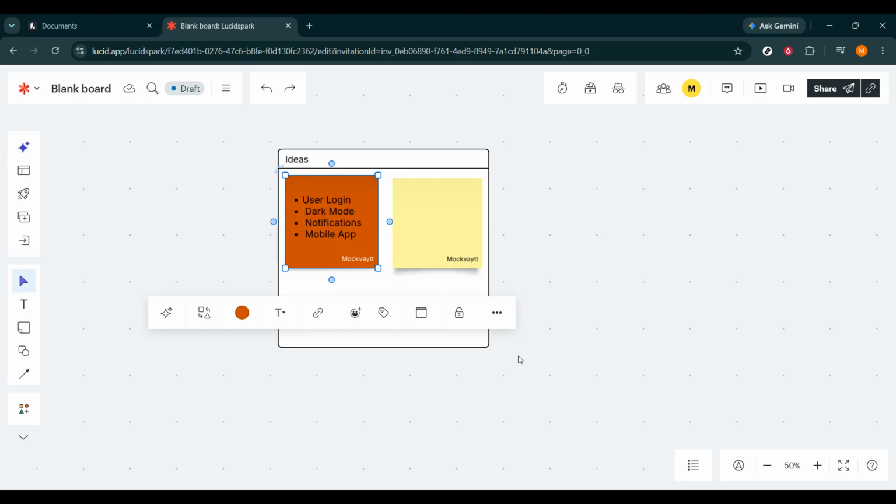Next, look for the tags option in the toolbar or in the sticky notes settings menu. Depending on how your board is set up and which version of Lucidspark you're using, the tag option may appear in slightly different places, but it should always be tied to the selected sticky note. When you find it, click Add Tag.